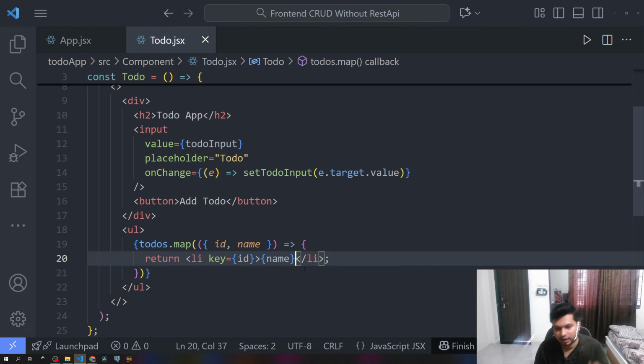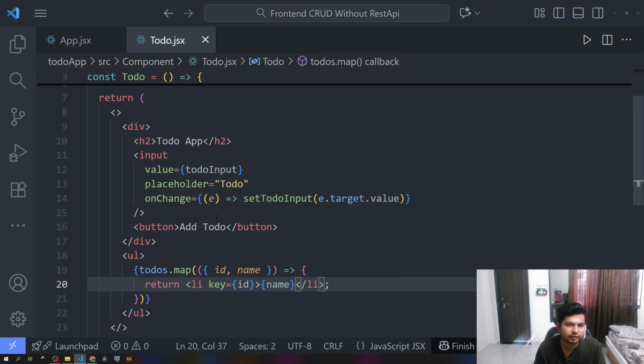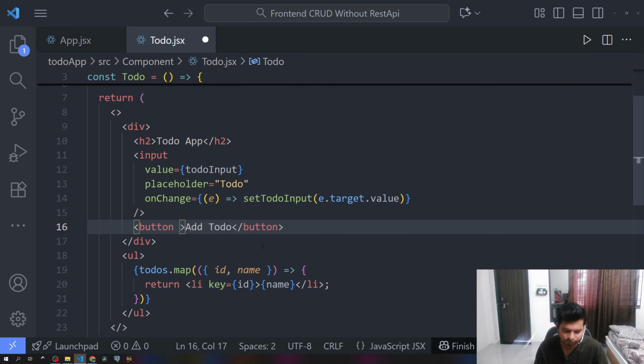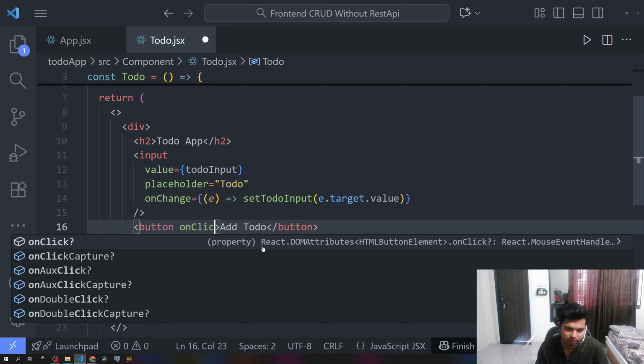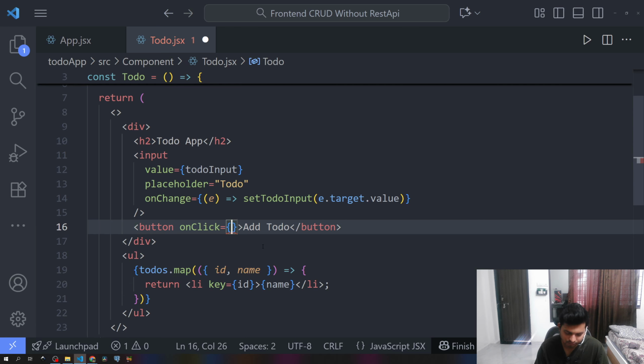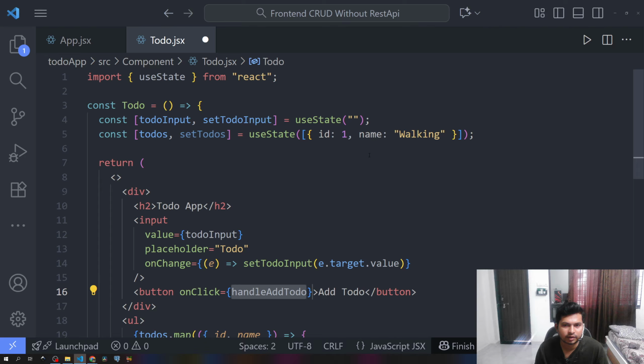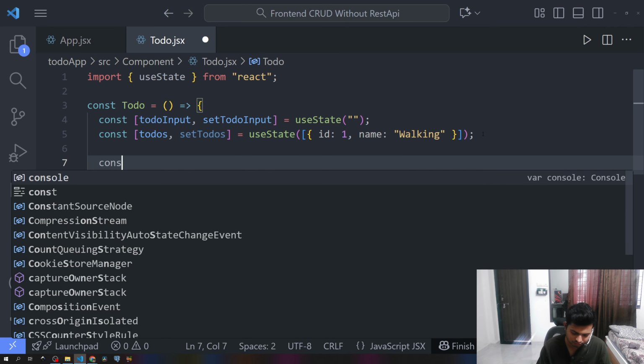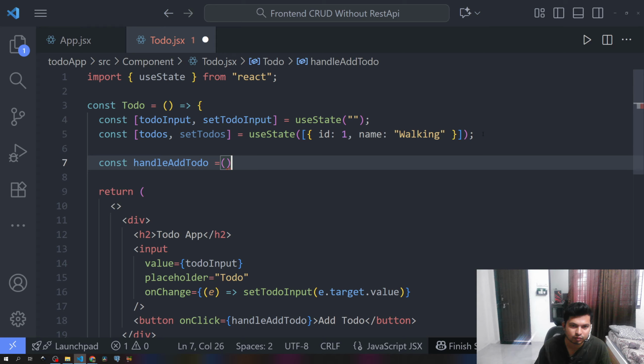Okay, let's add delete button also, but let's add first. On click, on click, handle add to do, to do, to do. Let's create that handler, const handle to do.